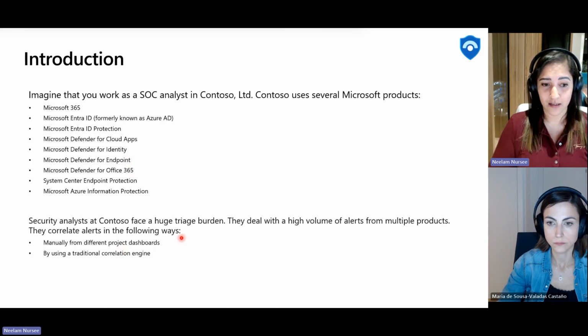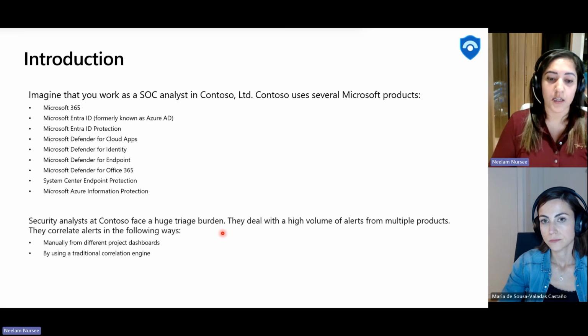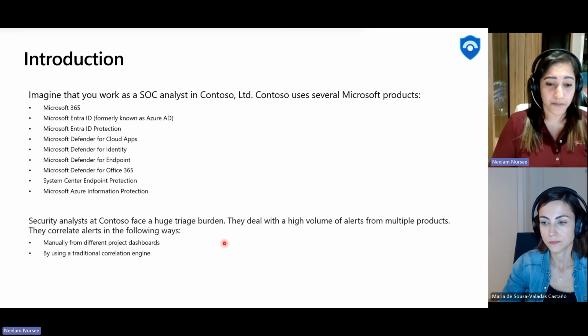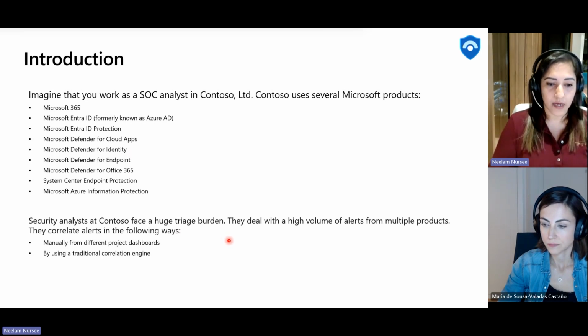To address this scenario, we are going to set up Microsoft Sentinel, and we will see how we can use analytics rules to have a single pane of glass to collect alerts from different products, as well as to do correlation between all the logs generated by these products across the different dashboards in the cloud or on premises.